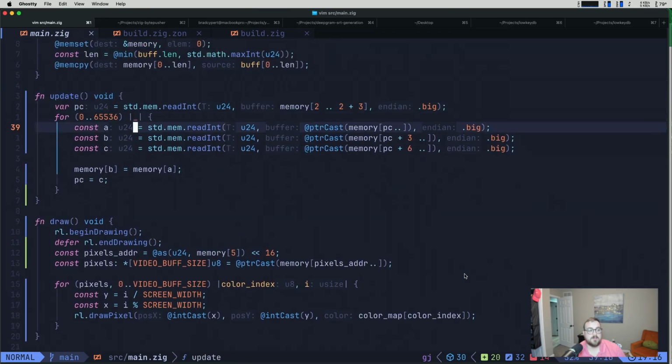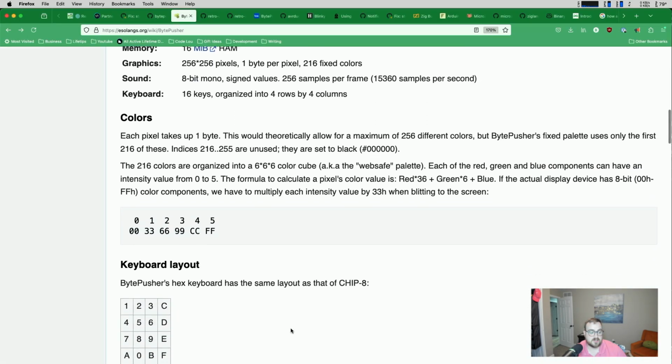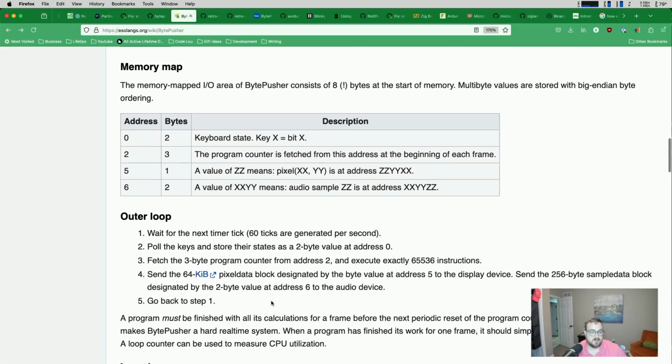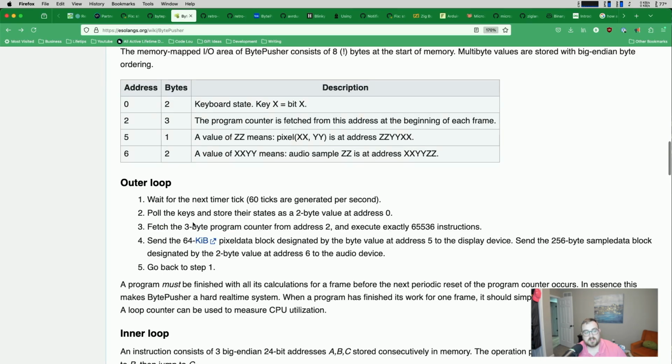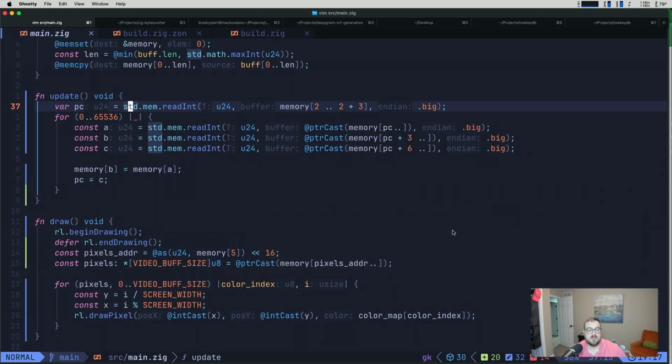Okay, so update and draw. Update is essentially all of the information that is covered right here. So fetching the 3-byte program counter from address 2 and executing the instructions 65,536 times. Let's take a look at that.